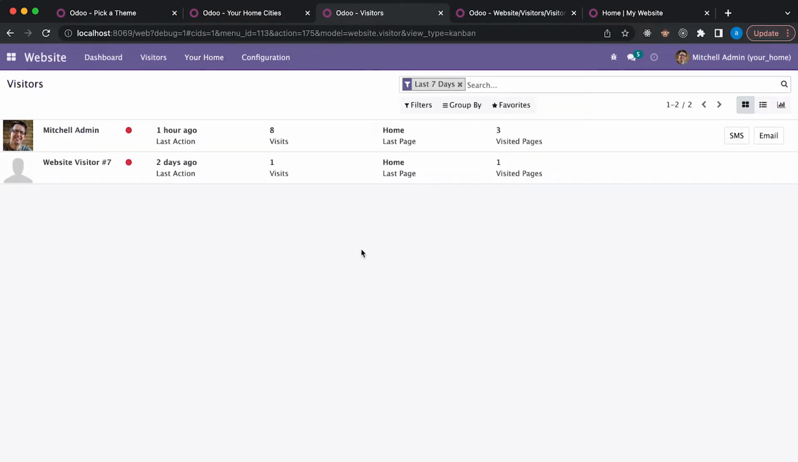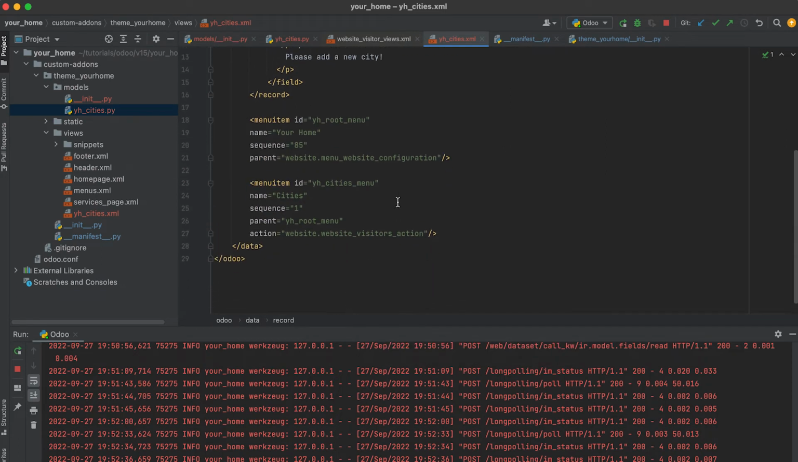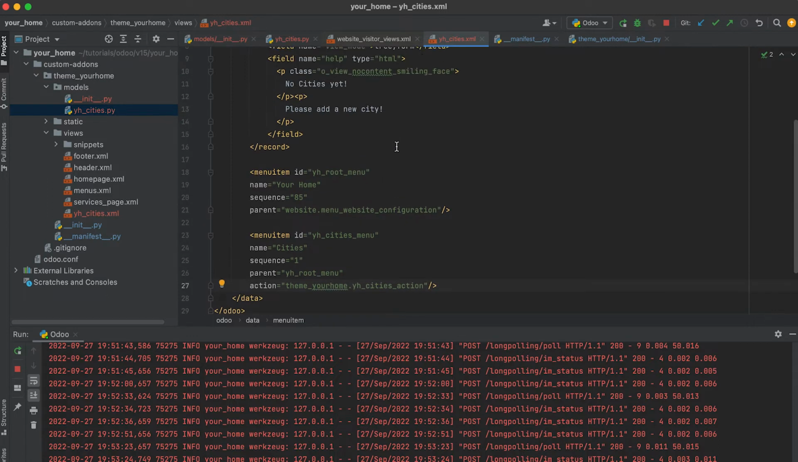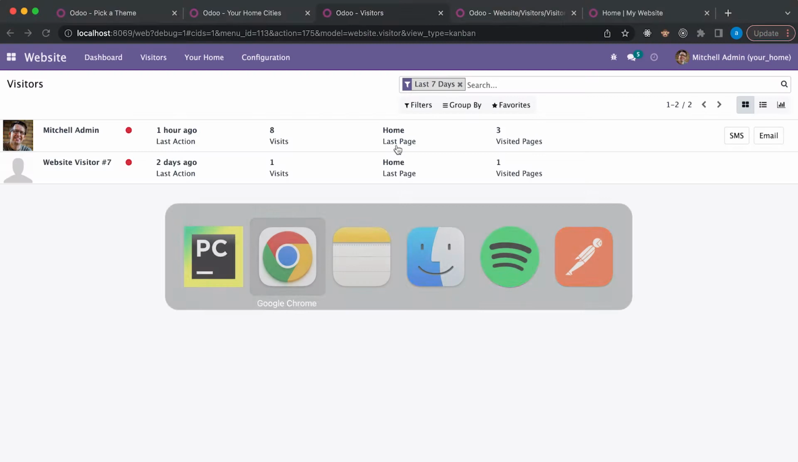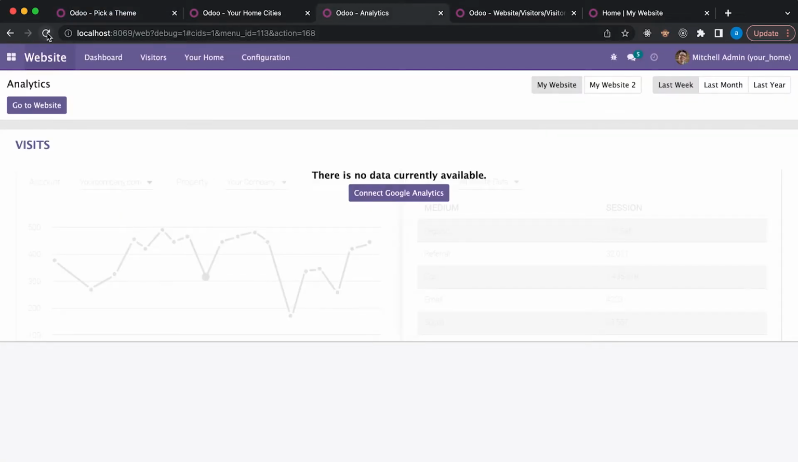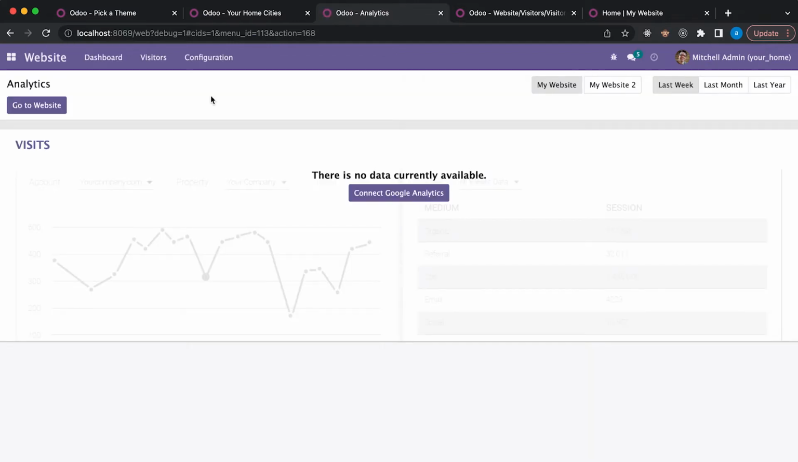But it is showing visitors because we didn't yet add the action that we have created in cities submenu. So we need to add also the module name, which is theme your home, and then the name of our action. Let's go back to the browser. Let's update theme and then refresh. Now it was removed. Let's see why it has been removed.